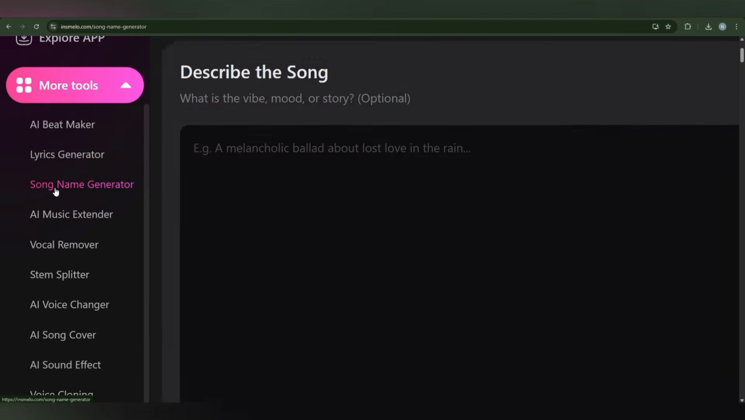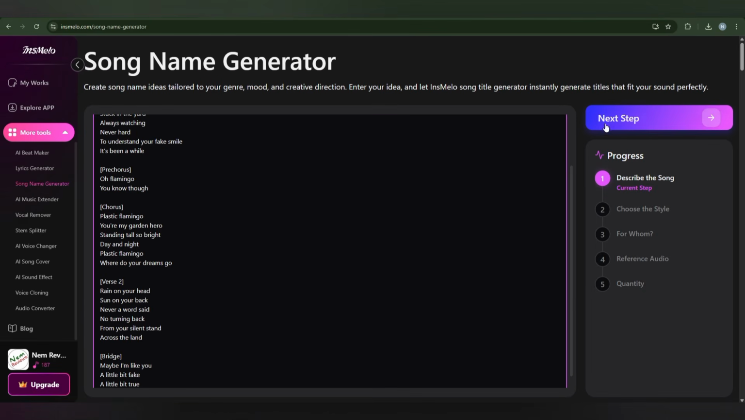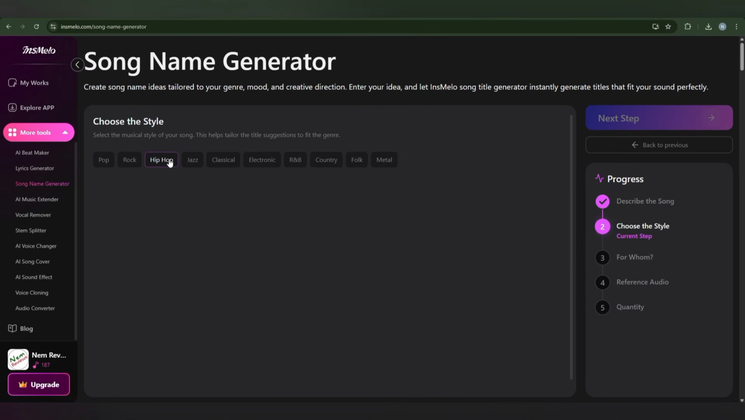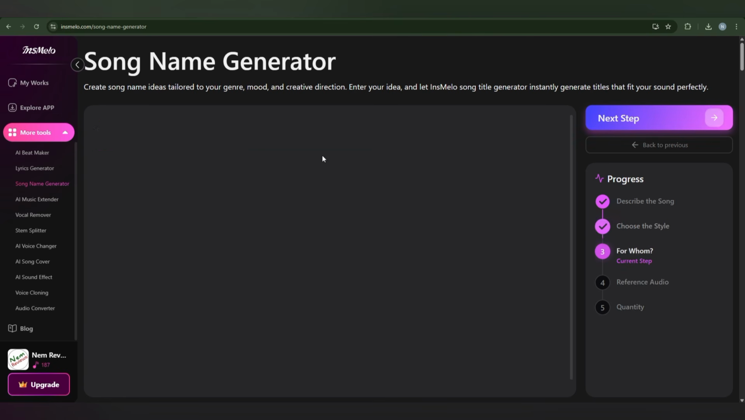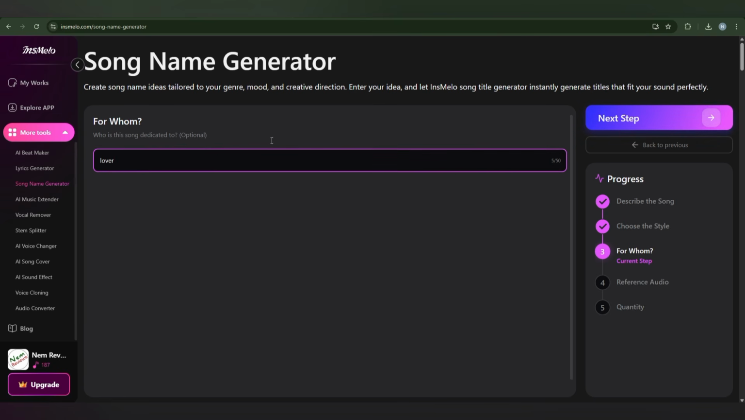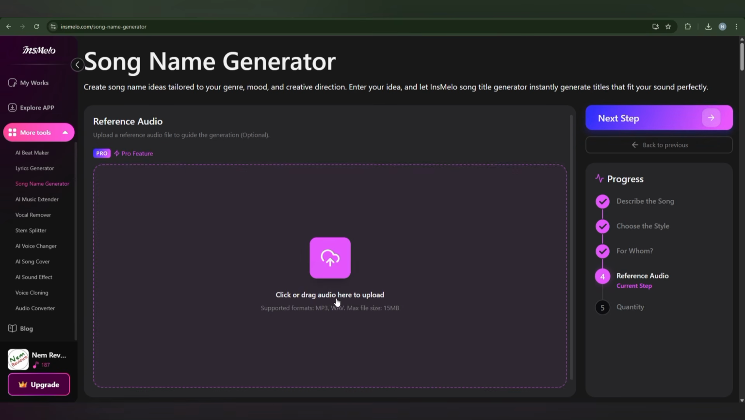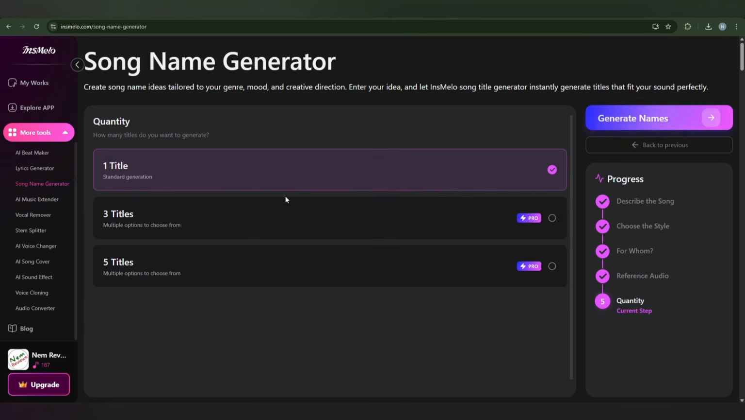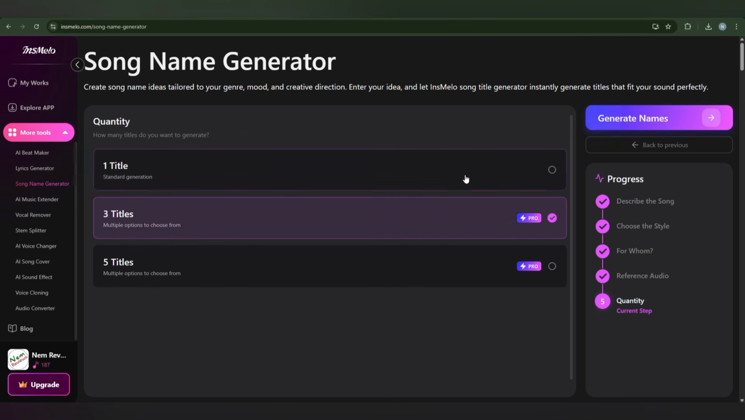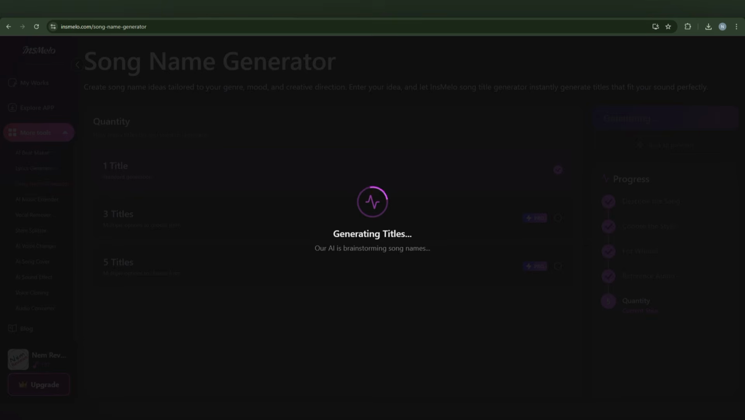And for the next category, song name generator, you have to drag the song and click on the next step. There it shows which category it is going to fall into, and then you can also give the name. Here is also the feature to drag the picture of that person, like some audio type, in which voice you want to make the song. Otherwise, you can also click on the next step, the quantity, 1 title, 2 or 3, you can easily select and click on generate name.